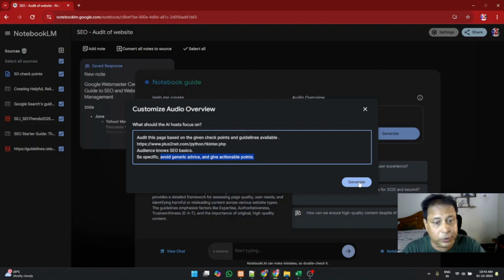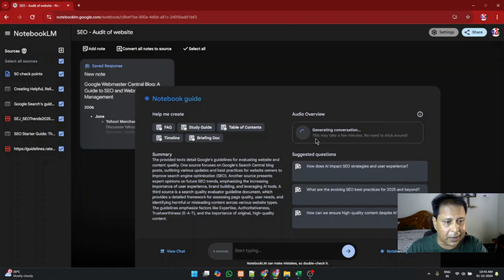or you can say what you are going to do in the next episode, you can tell it. So at the conclusion, it will include that, or at the beginning what it should say, that also you can include in your customization. Now click generate. It will take some time. It has told us this may take a few minutes. No need to stick around.